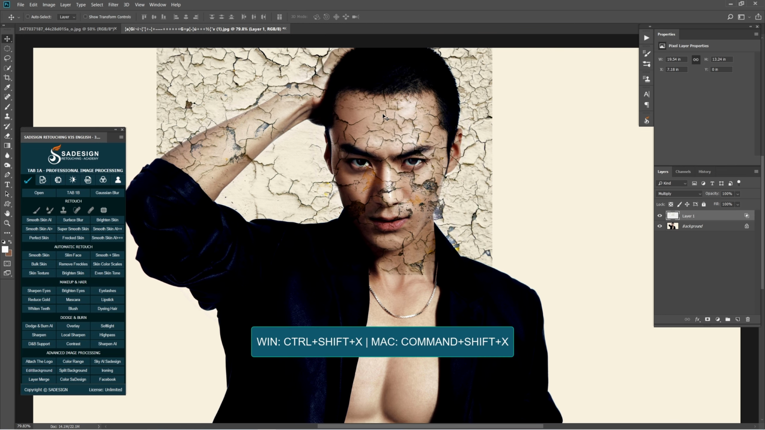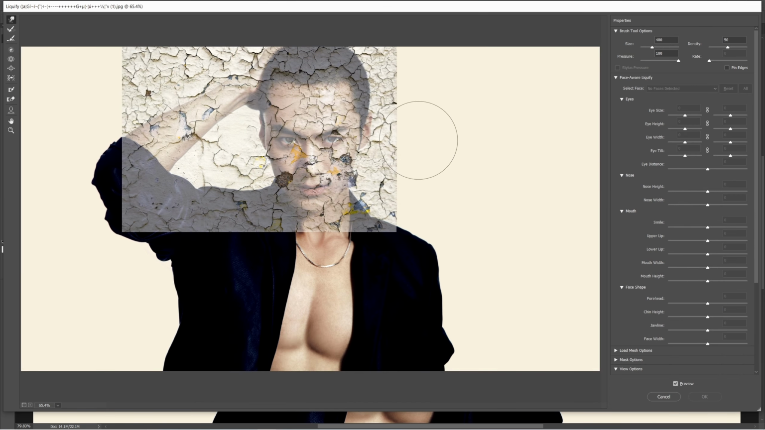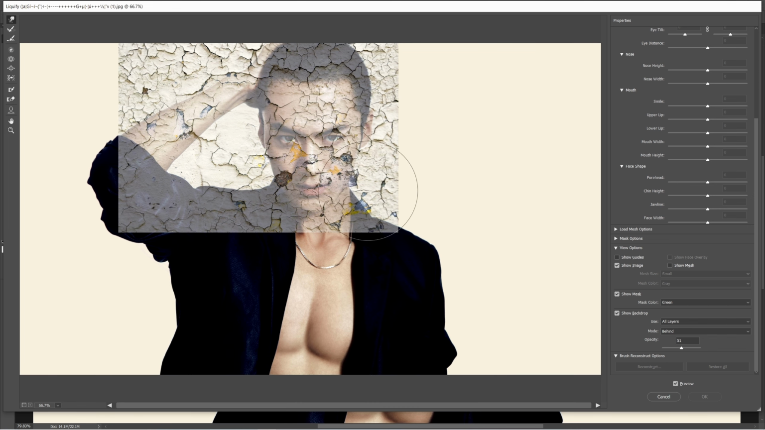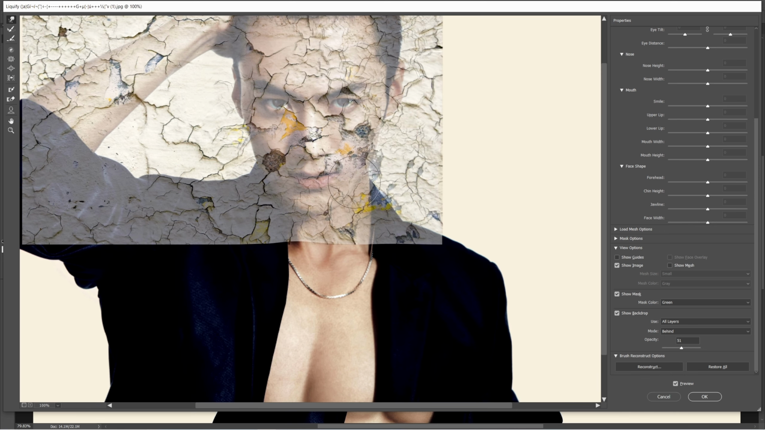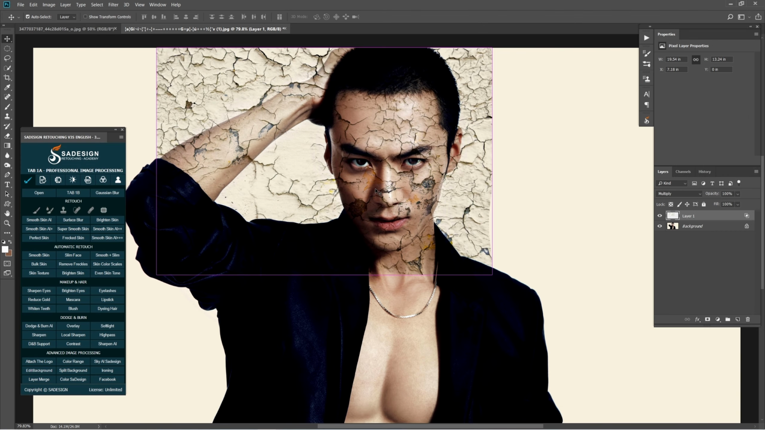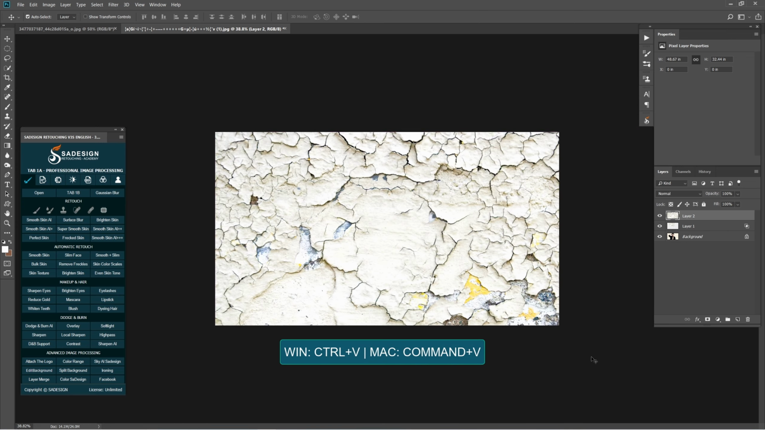After that, press Ctrl-Shift-X or Command-Shift-X to open the Liquify filter. Choose the Forward Warp tool, W shortcut, to push the crack to fit on his face and arm. Then OK. Take another cracked image by Ctrl or Command-V and resize it.